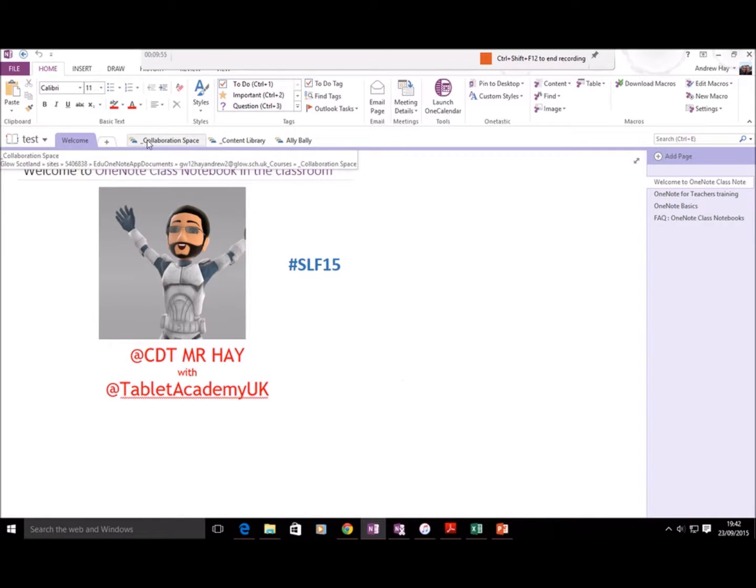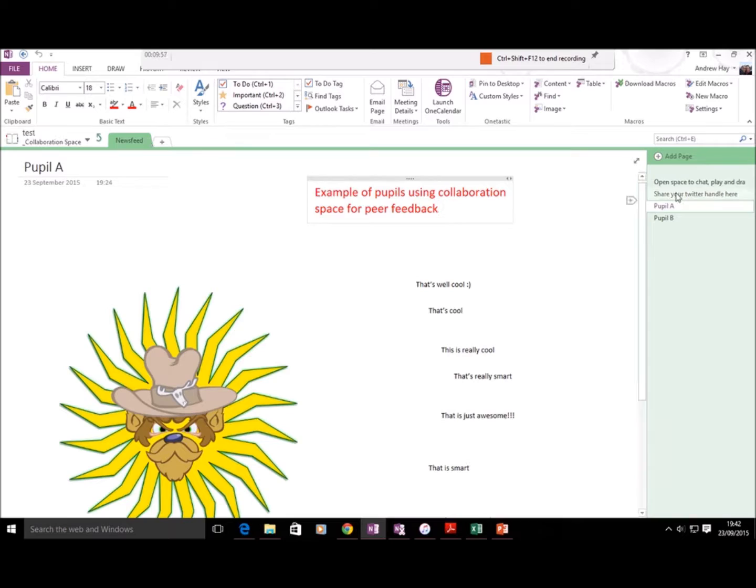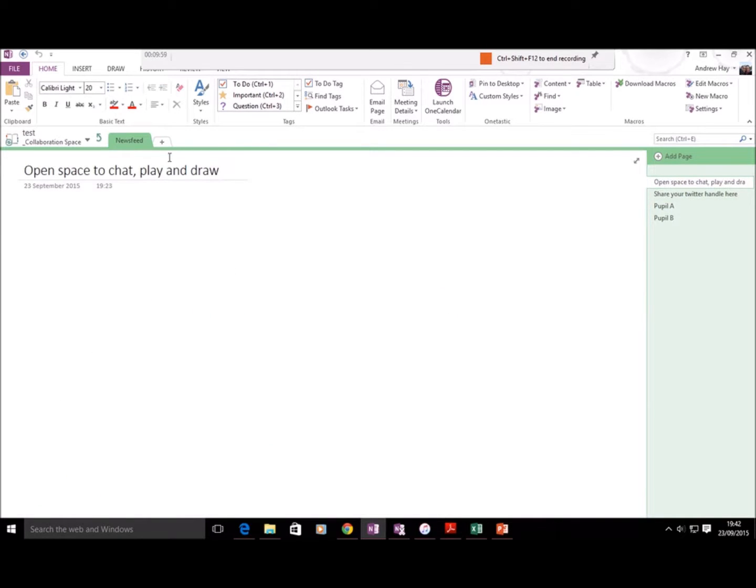And then the last space is a collaboration space. So what I've got here is an open space, because I know every time I've done this before, people just start typing, drawing, putting in pictures, making fun comments. So I've left a tab deliberately to do that. I'm sure we'll get some interesting things drawn on there tomorrow.